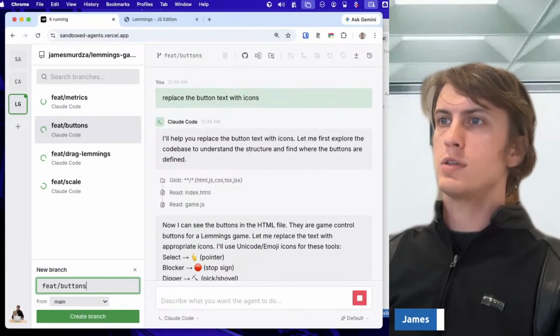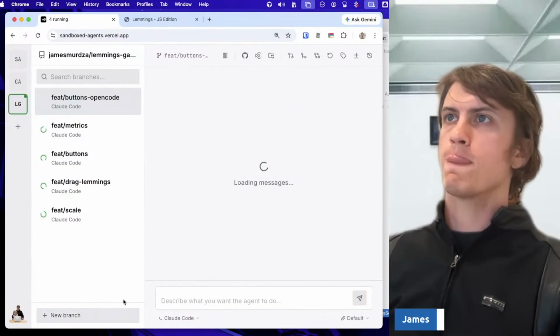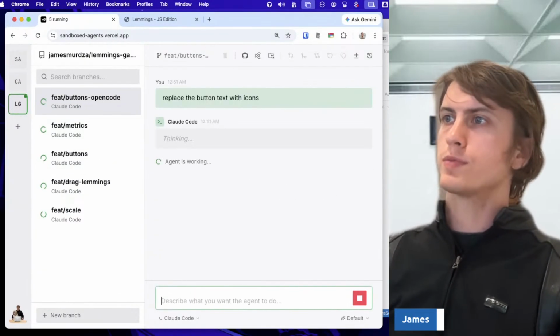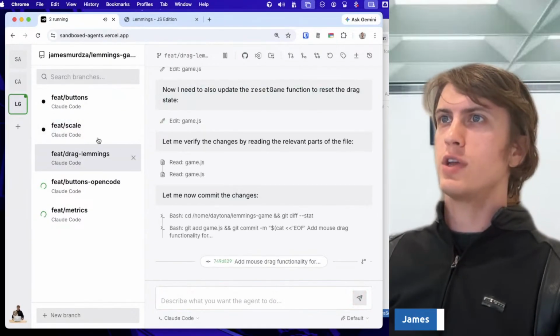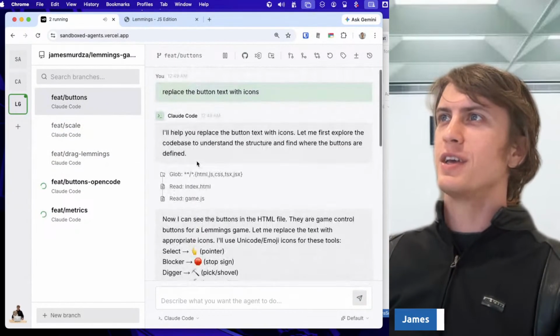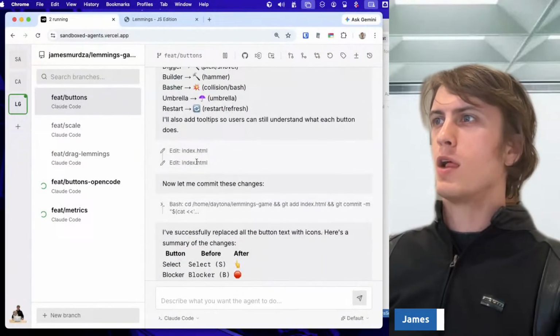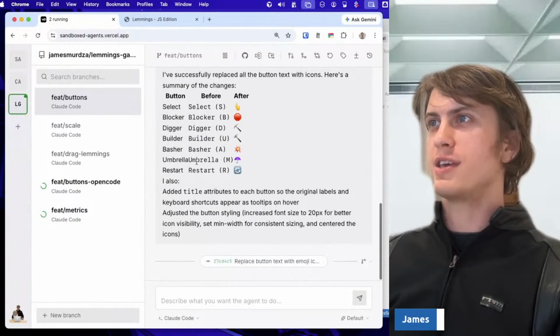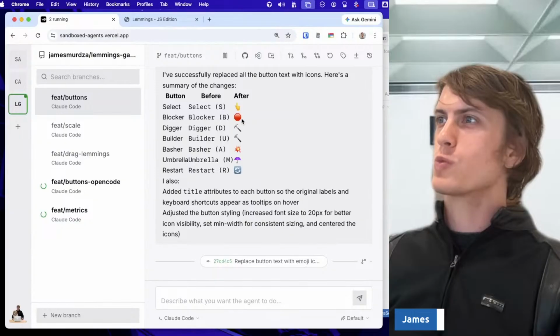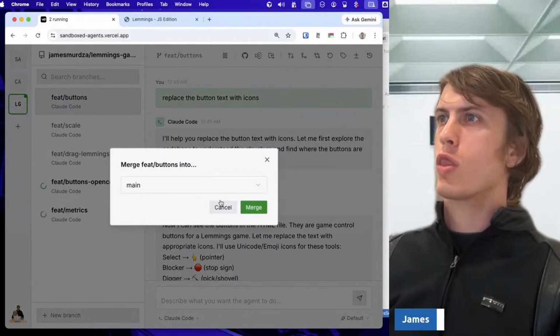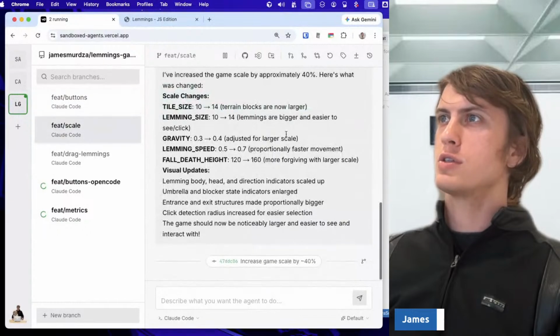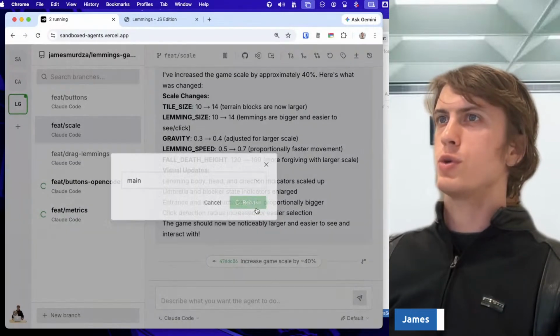Feed buttons, OpenCode. Okay. Okay, great. We got some results here. It's funny how they all pop in at the same time. So, okay, this should be pretty good. Yeah. Let's merge this. Merge. Scale. Let's see, can we merge them all?